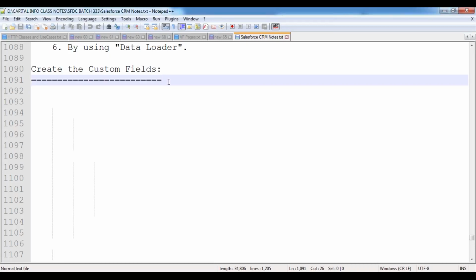So in the previous session, we have discussed the fields, what exactly a field is and what its use is, what the various types of fields available in Salesforce are, and how we can view the fields available inside the object, and the various ways given by Salesforce. We have discussed that.